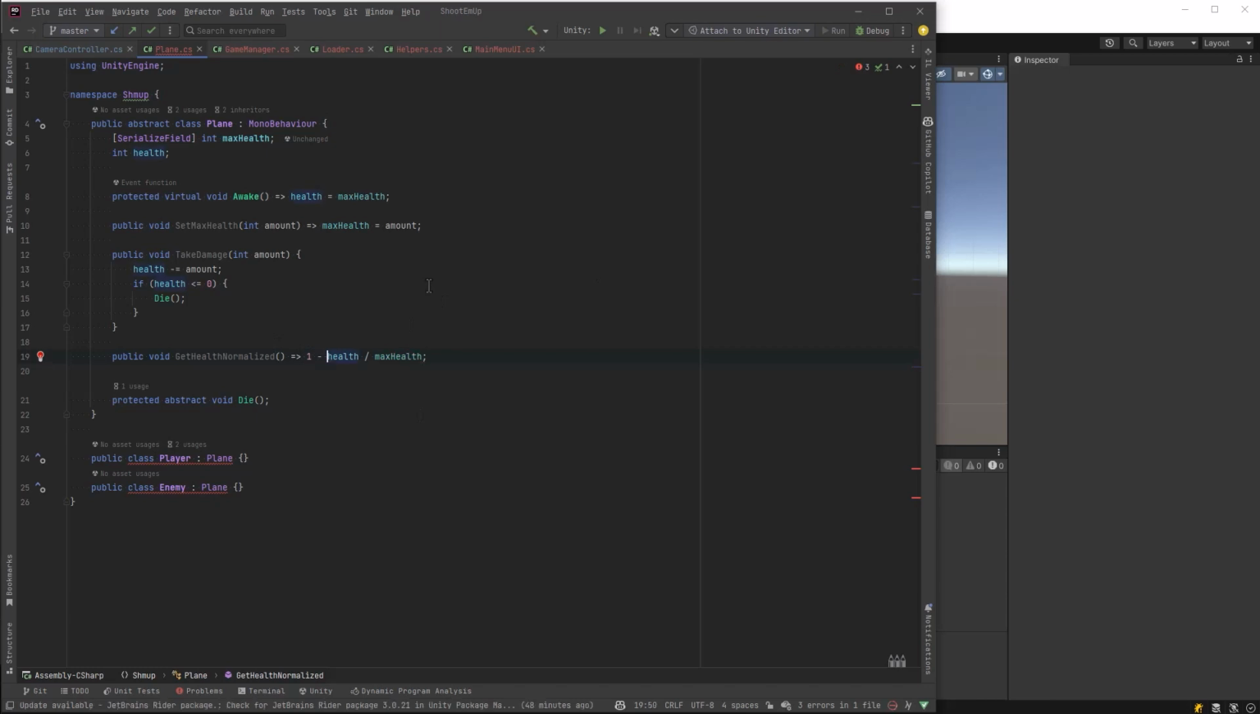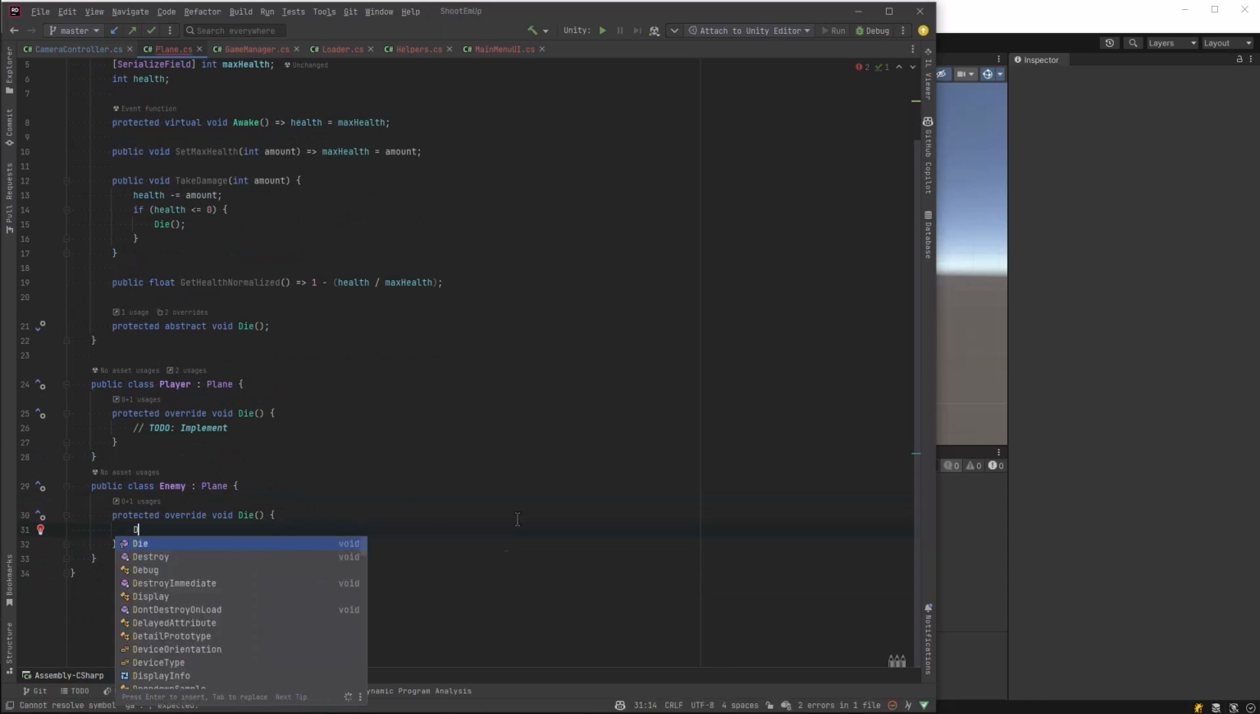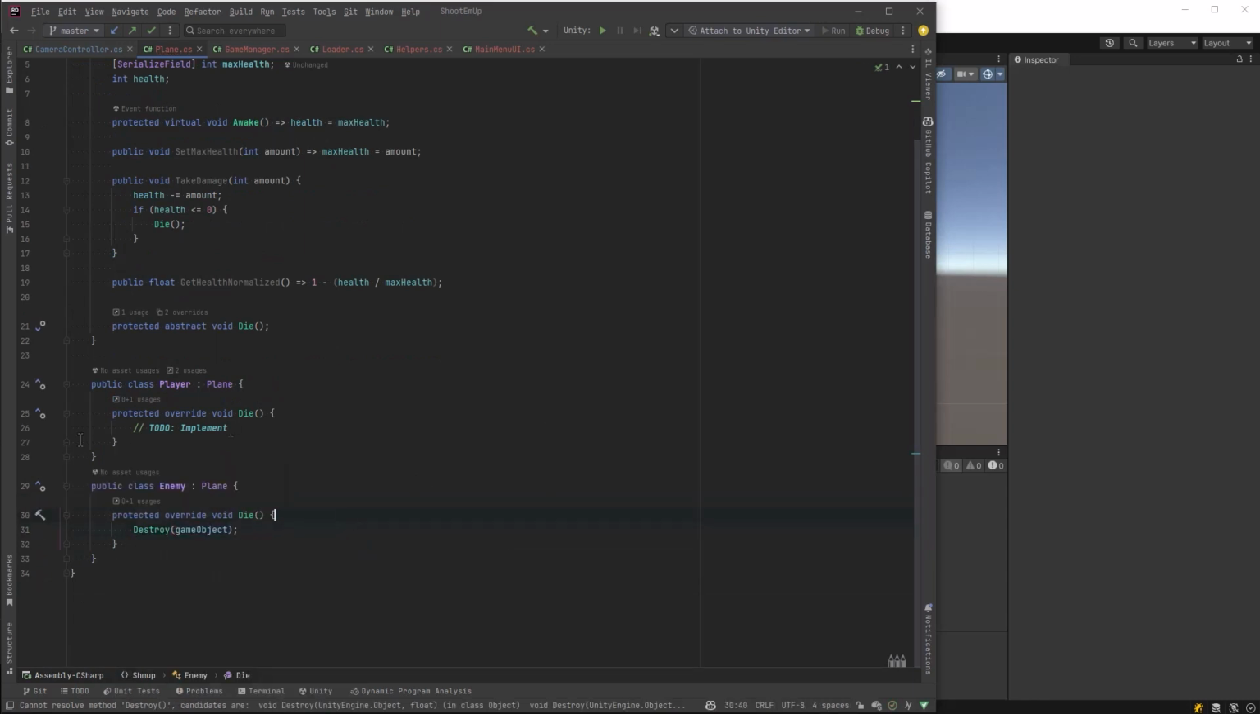And then let's have another public method that's just a getter. And we're going to get our health normalized because we're going to set that in a bar in the HUD. Now on the player for the Die method, let's just leave a to-do. We'll come back and implement something there. And in the enemy, we're just going to destroy the game object. Next up, let's move these into their own classes.